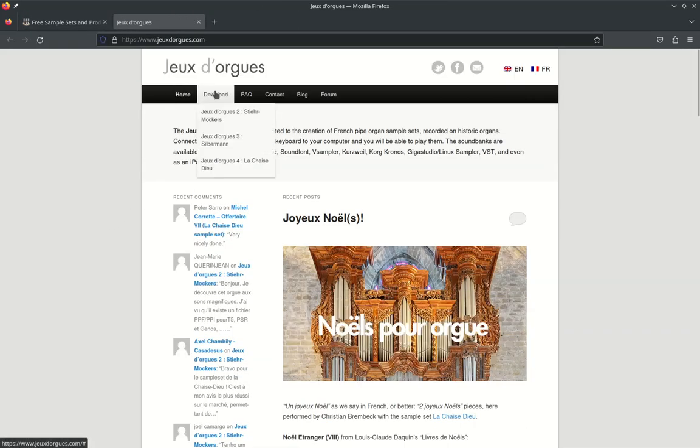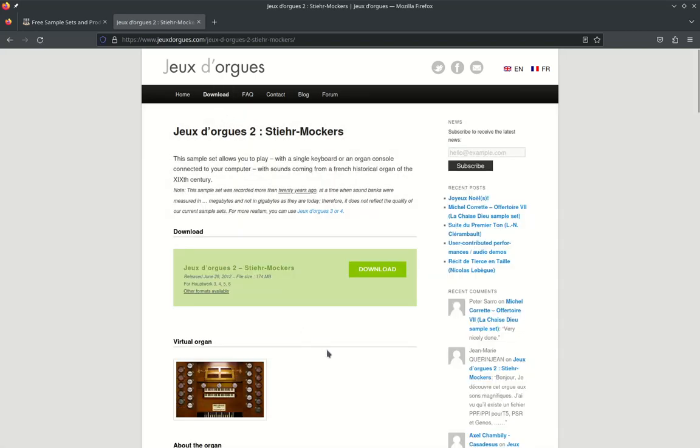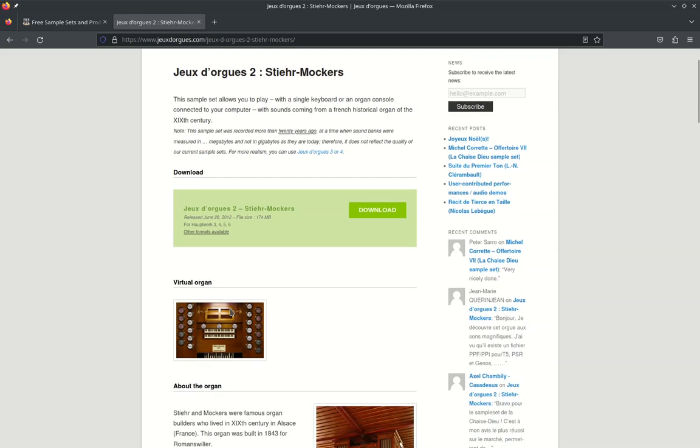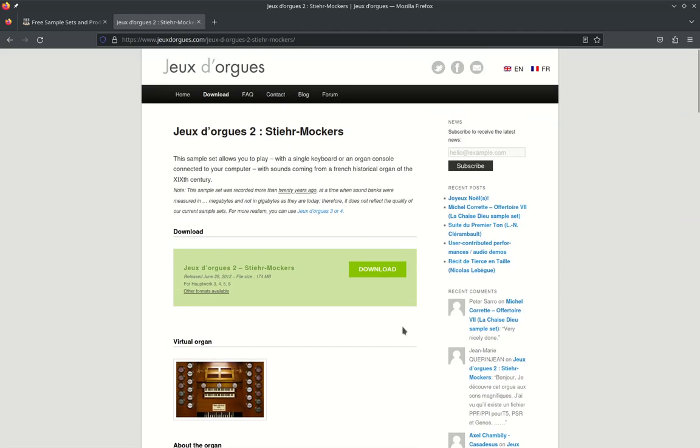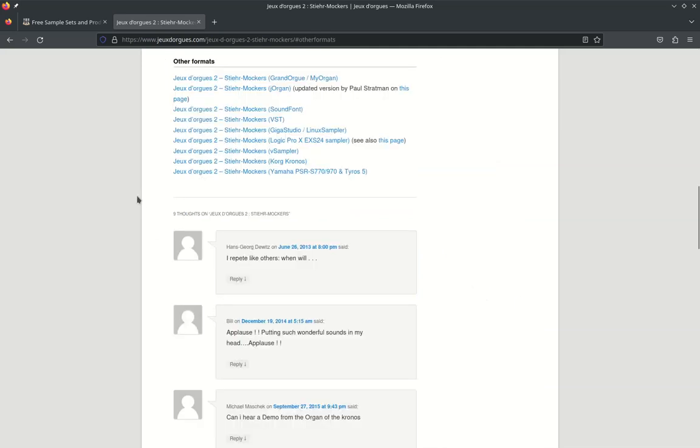GrandOrgue. I believe if we go down to here, the Steers Mocker organ is also available for GrandOrgue. And this is a modest two-manual organ. And as you can see, released back in 2012. So it's an older one. And it's for Hauptwerk 3, 4, 5, and 6. Other formats available. So under these other formats, this would be the one that you want for GrandOrgue.